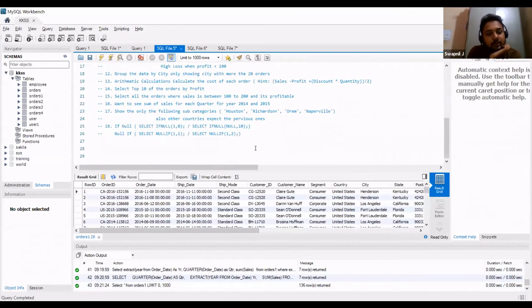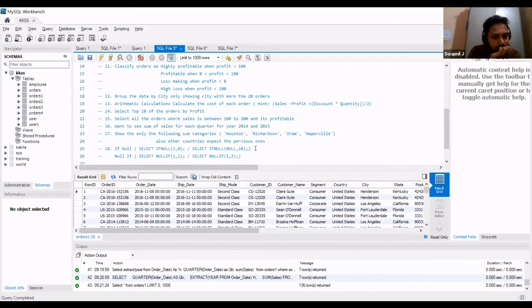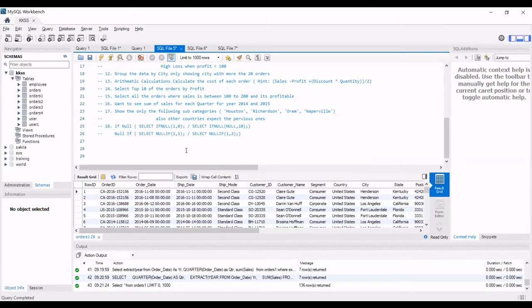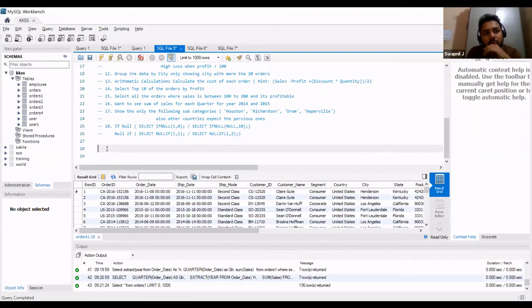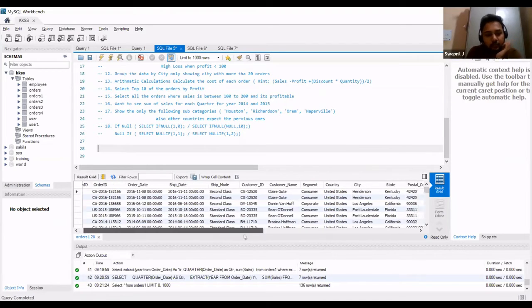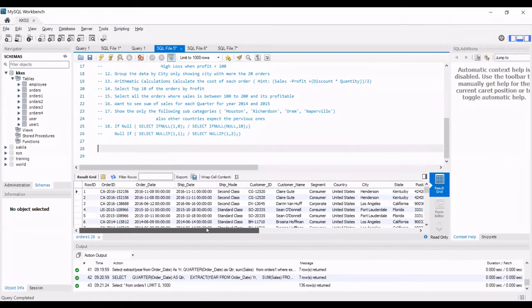So how can we go about it? Add a new column and then update each row: if profit is greater than 0, make it profitable. If profit is less than 0, make it unprofitable. What do you mean by adding a new column? So alter table, add new column. No, I don't want to add it. I just want to view it, just for viewing purposes.